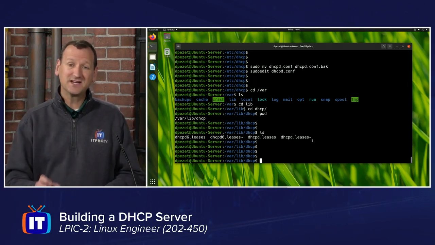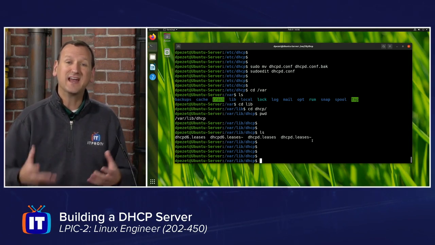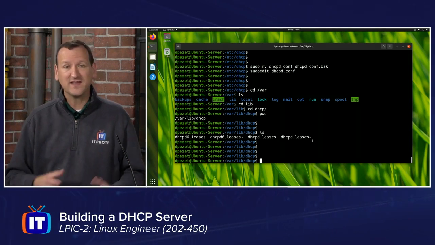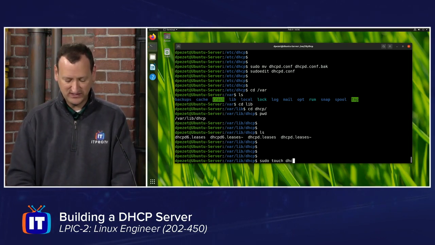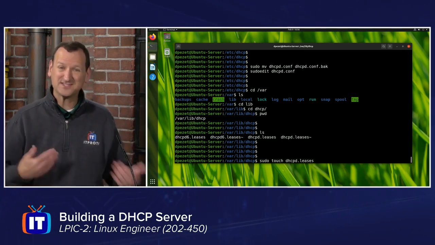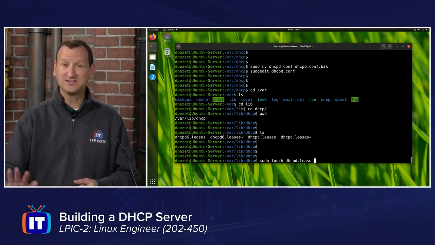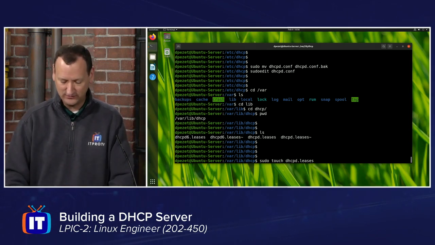But on some Linux boxes, those files don't get created automatically. And if the files are missing, you'll get an error when you try to start it up. And if that's the case, all you need to do is sudo touch dhcpd.leases, and that'll create that file, and then the service will start right up. RHEL 8 does that fine, RHEL 7 doesn't. So that's why I just want to mention it here for you out in real life land.